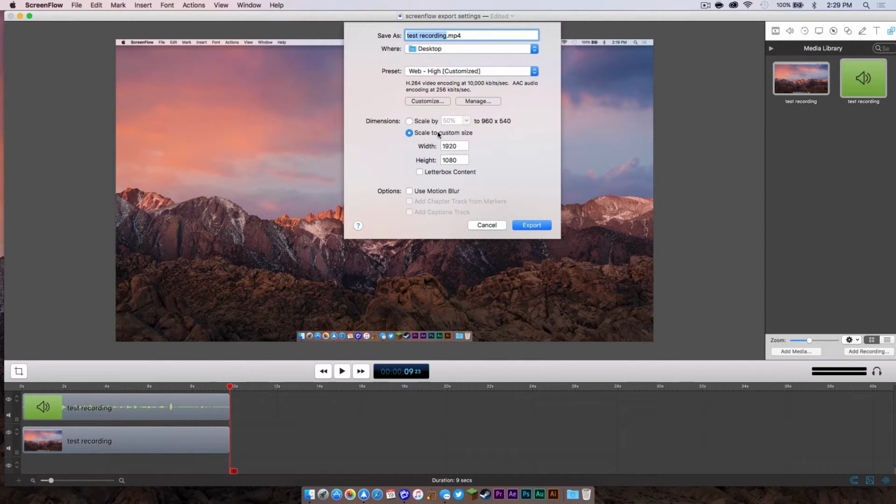So I'm going to keep it like this and I will click use motion blur. That is more of a personal preference. You do not have to use motion blur, but it looks pretty good, so I'm going to keep that checked. All right, looks like all my settings are good. I will now click export.